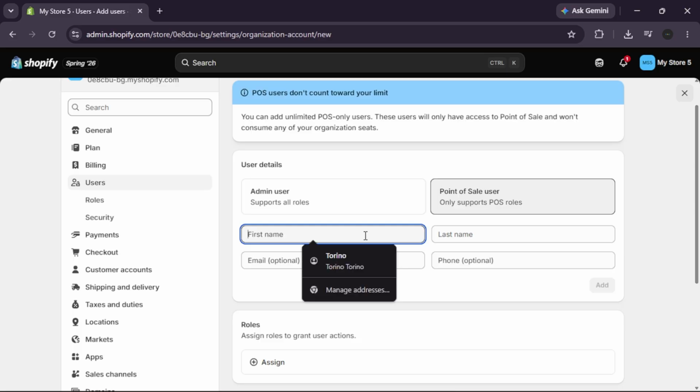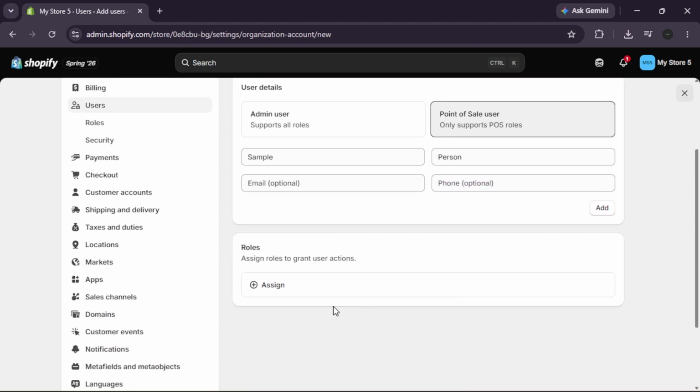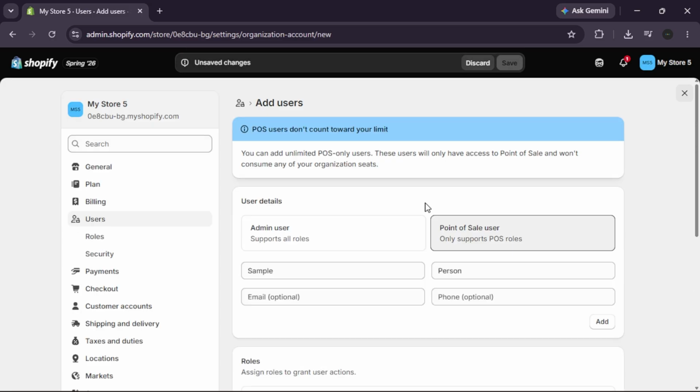This is helpful because each sale can be connected to the person who made it. So if you have more than one worker, you can see who handled each sale. Only give access to people you trust. And that is how you set up Shopify POS for in-person selling.